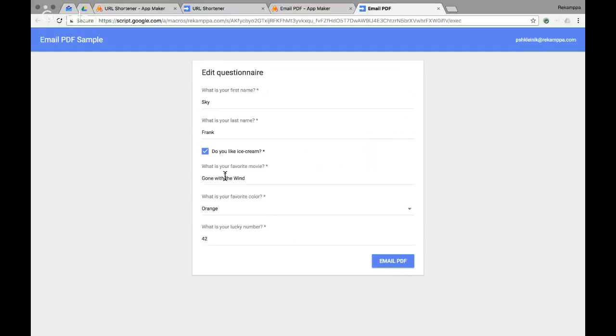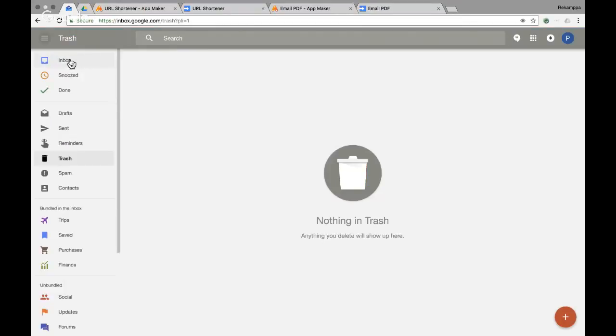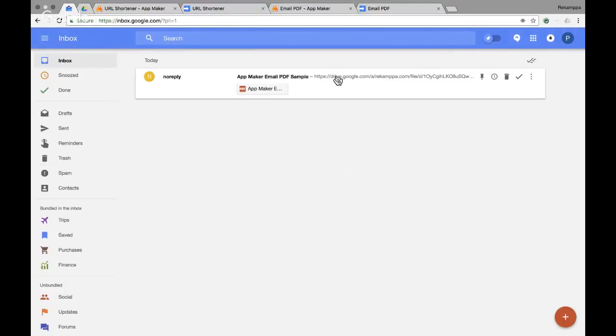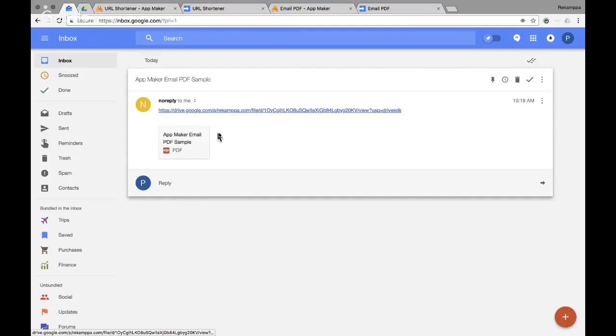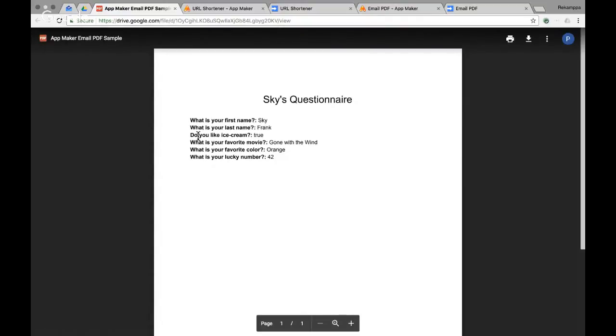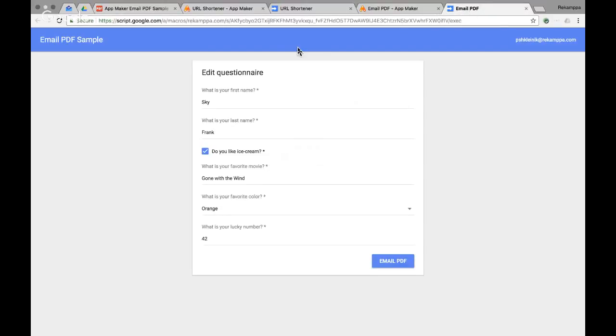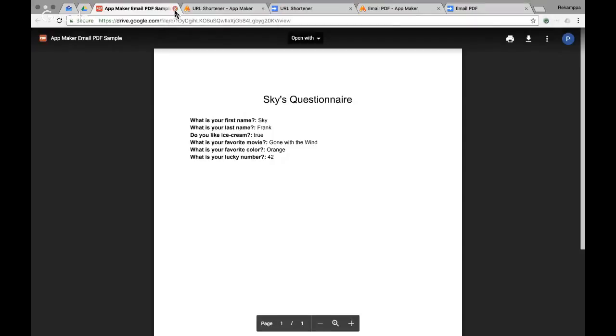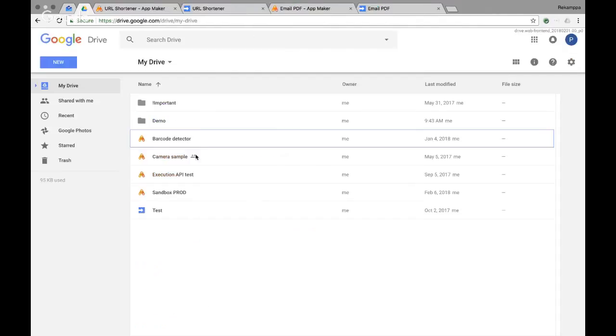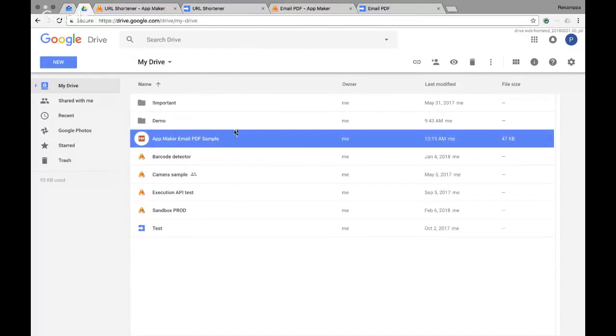Unicorns do some magic behind the scenes, and you see a snack bar with a notification that the email was sent. If we go and check our inbox, we'll see a mail with a link to the PDF, and we can open it from our inbox. You can see it contains exactly the same data as in your database. We can open it from the email, or from our Drive.